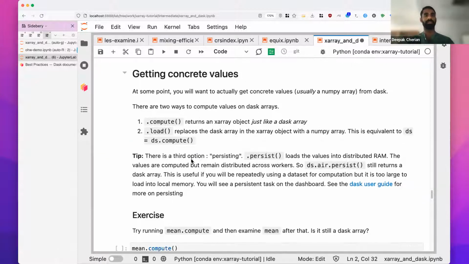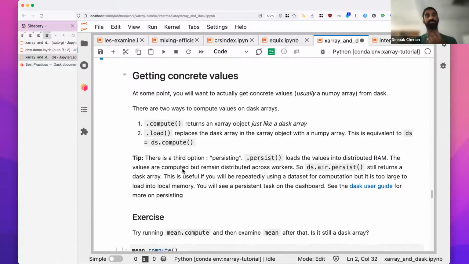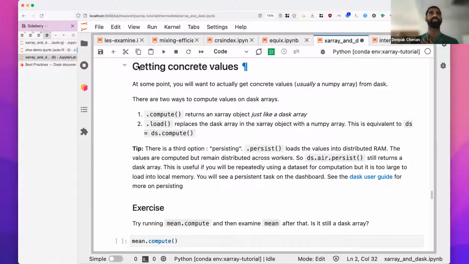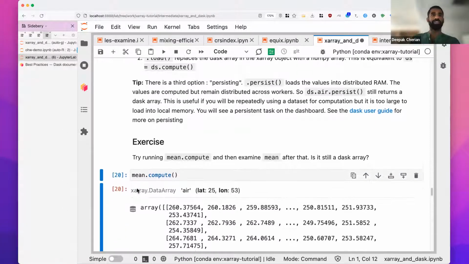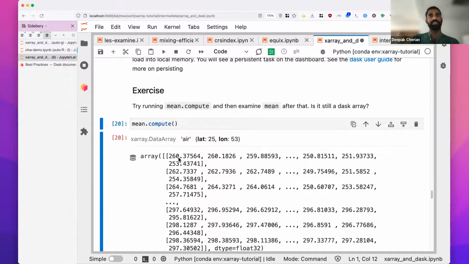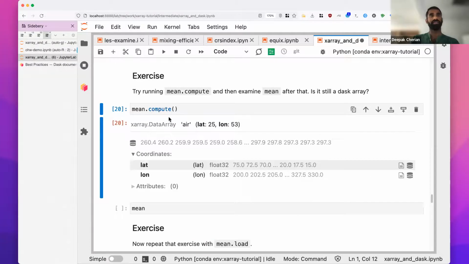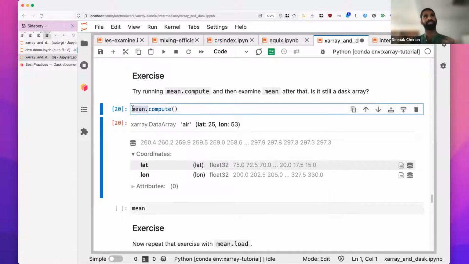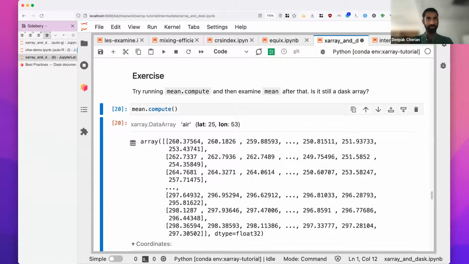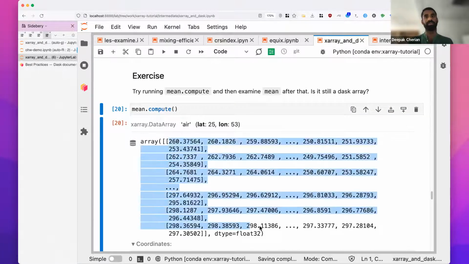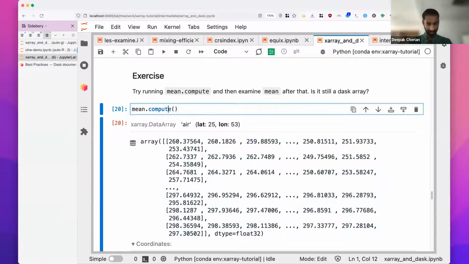All right, and so, like I said, at this point, we just have an abstract representation. Sometimes you actually do want to know what the mean is. And so the way to do that is you call mean.compute. When you call .compute, it will run the calculation and give you back another xarray thing. Remember, mean was an xarray thing, so you get back an xarray thing, except now mean is wrapping a little NumPy array with actual values here.